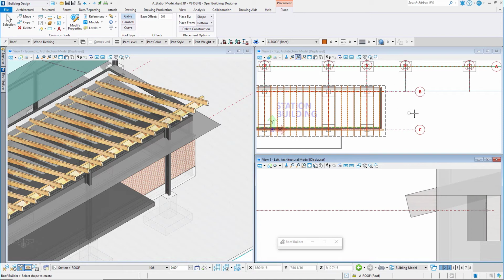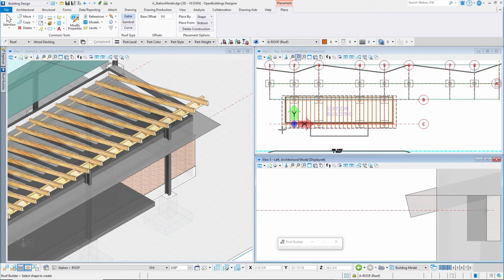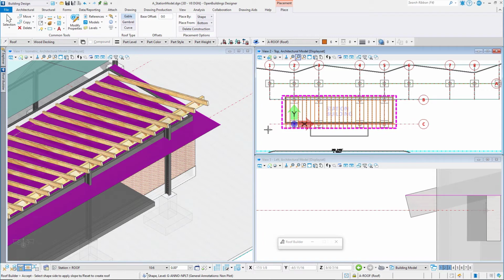Follow the prompts in the lower left. Select the shape for the roof. Then select the side of the shape along the platform as the side to apply the slope to. Reset or right-click to place the roof.